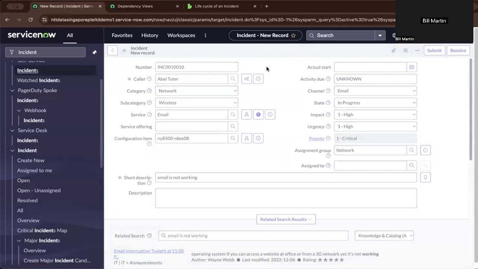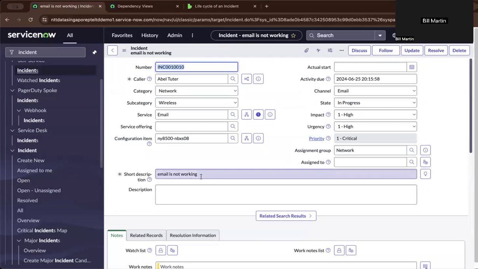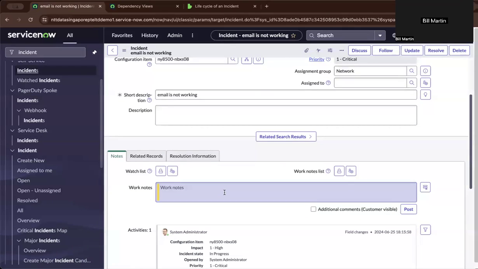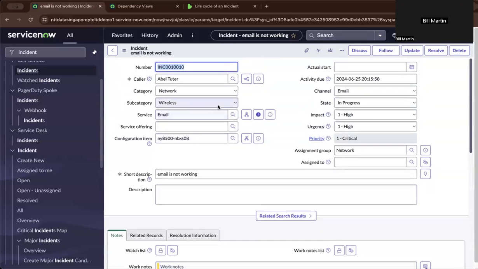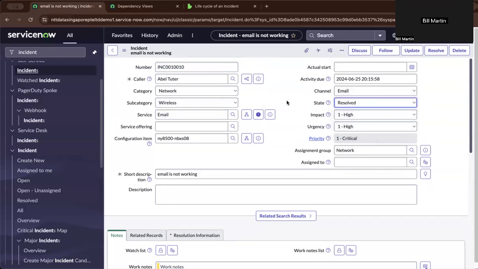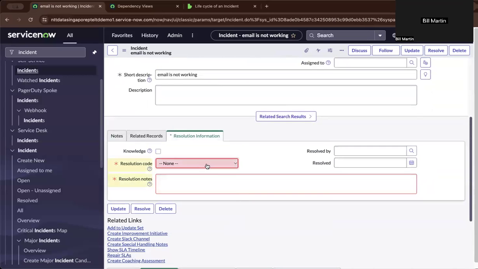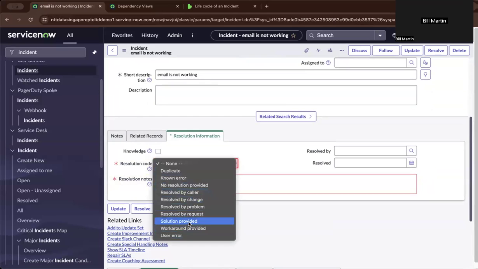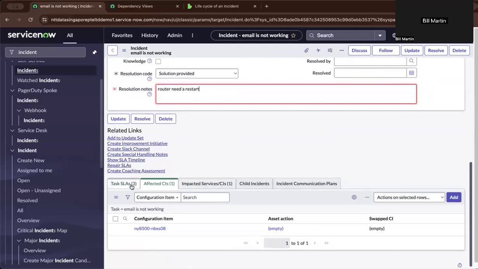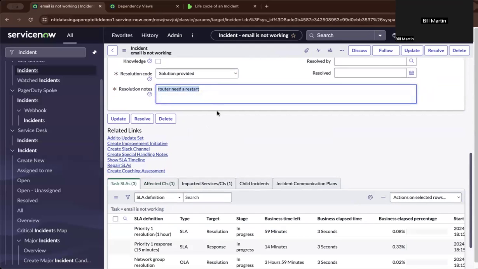Let us say that the email is not working because a network gear needs to be restarted. Let's say that we would like now to resolve the ticket. Upon resolving the ticket, it will ask me for a reason. Let's say a solution's been provided, say the router needs a restart. After restarting, to make it simple, it has solved the ticket.